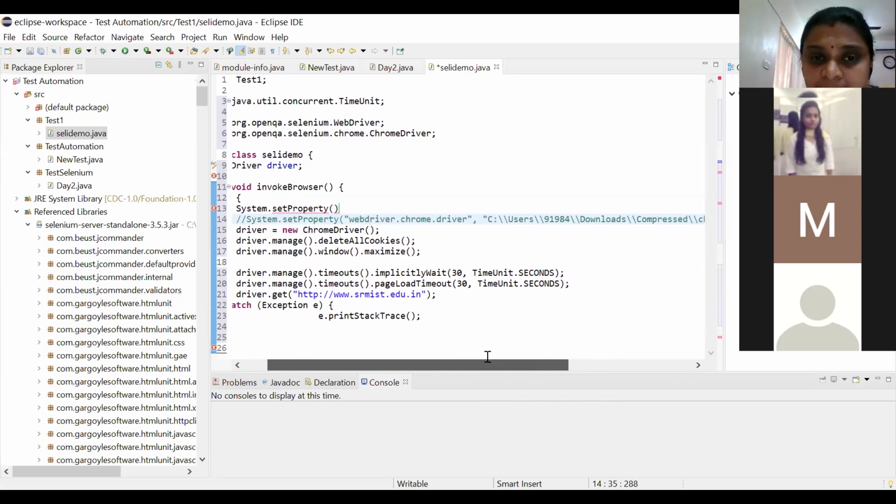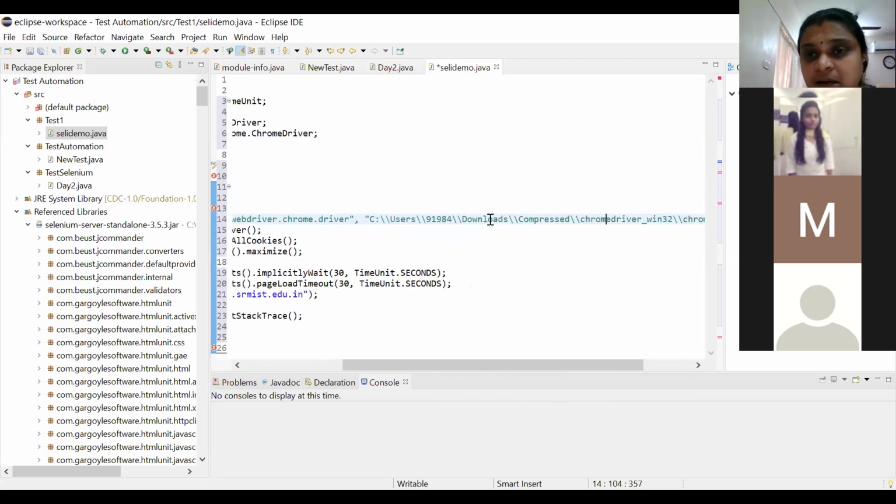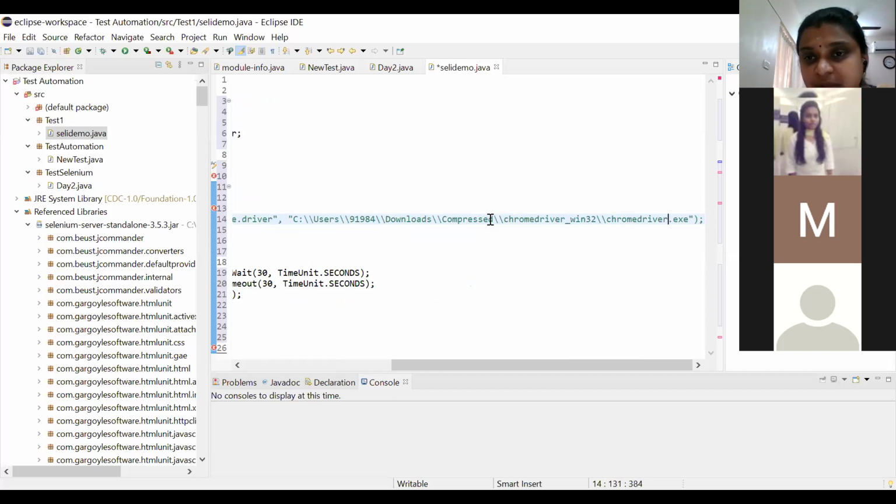One thing would be, which is the browser that you are going to use. I repeat, whichever browser, if you want to use Firefox or whatever, that respective web driver you have to install. That instructions are given there. I've installed a Chrome driver. Then you have to mention this particular path, wherever that driver file has been kept.